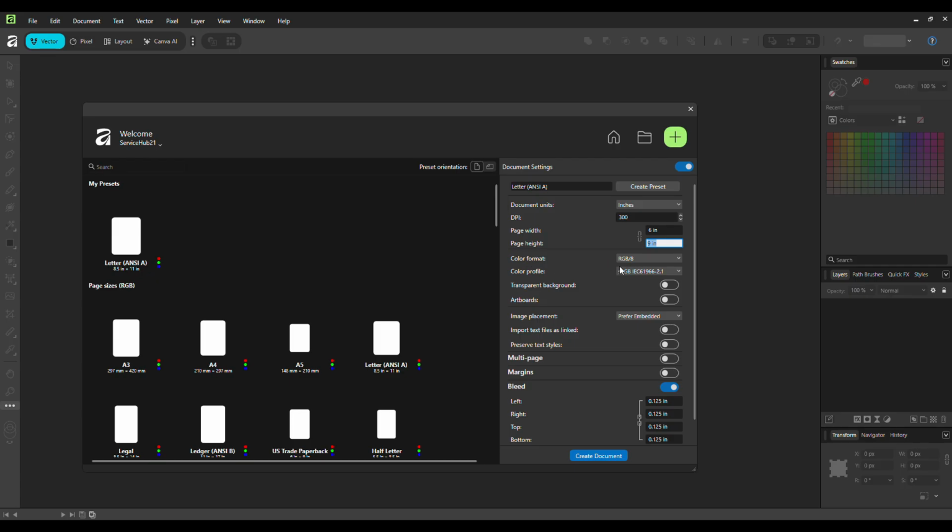Now the color format, I'm going to be designing in RGB, right? And you can change that here. Here are the different color formats. The color profile, we're going to leave as is. We're not going to change that. We don't want a transparent background, but we're going to turn on artboard, because I'm going to show you how you can create different artboards. Let's say you wanted to work on more than one file at a time. In this design, you're able to work on more than one file at a time.